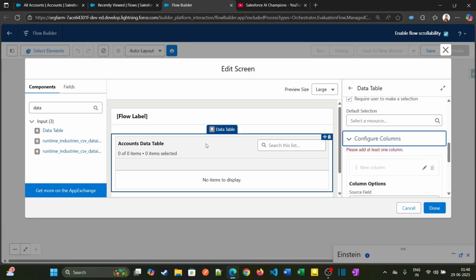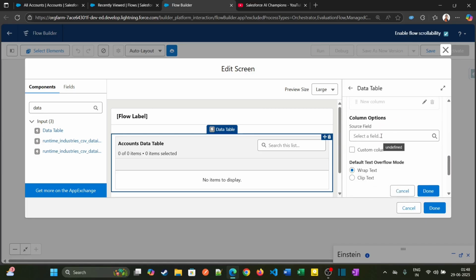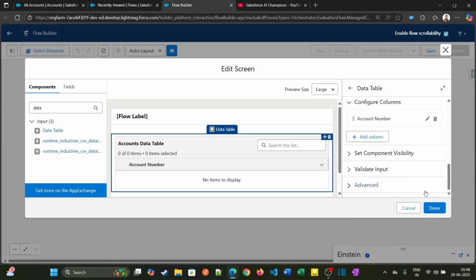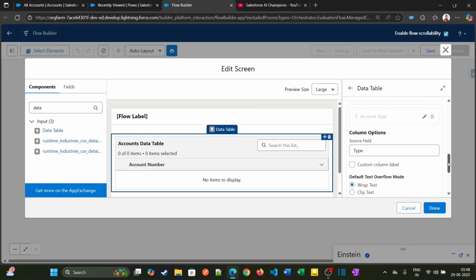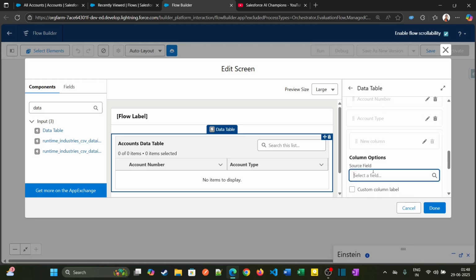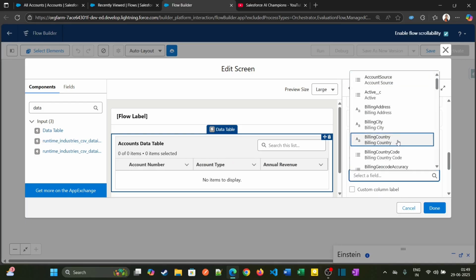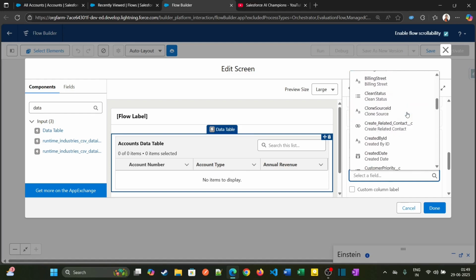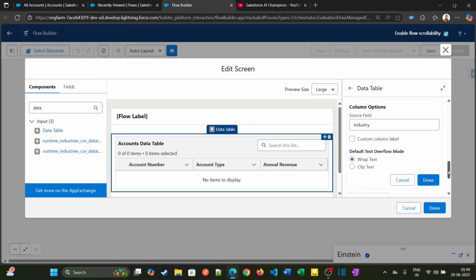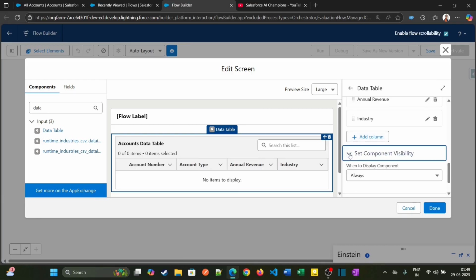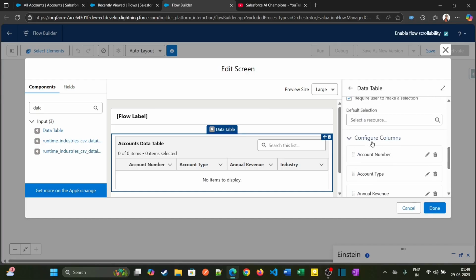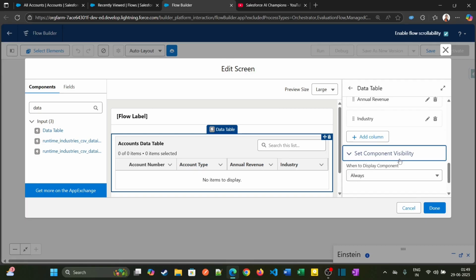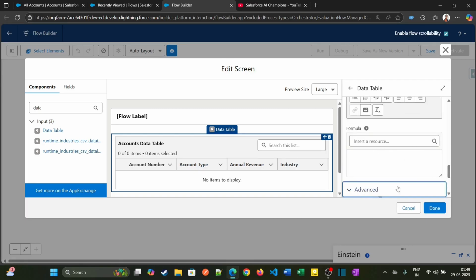And configure columns, we need to show what columns need to be shown in the UI. So I'm just putting the account number first, then adding the column type, then annual revenue, then industry. So this is how we can simply configure a data table component. So I have already configured these columns, and we are good with these configurations.